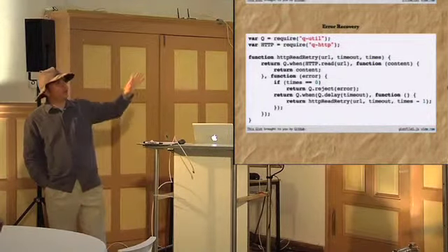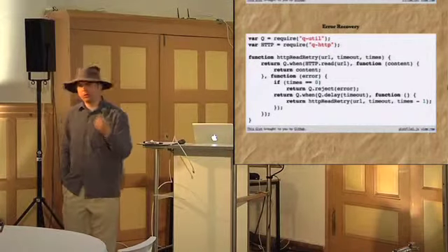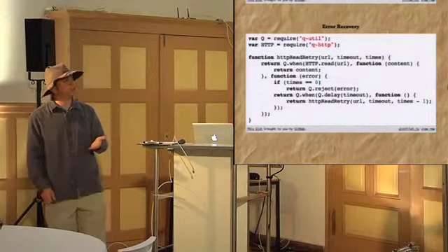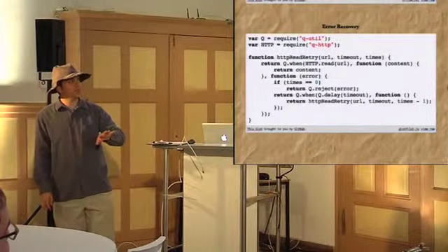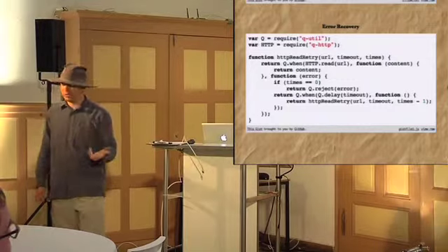This is an HTTP read retry loop. So we're going to try to make a request several times. There's going to be a constant timeout between tries, and you're going to try a certain number of times before giving up.